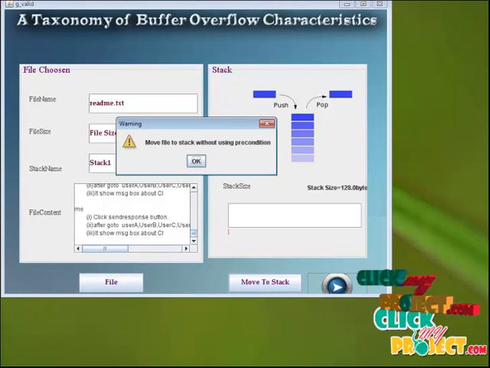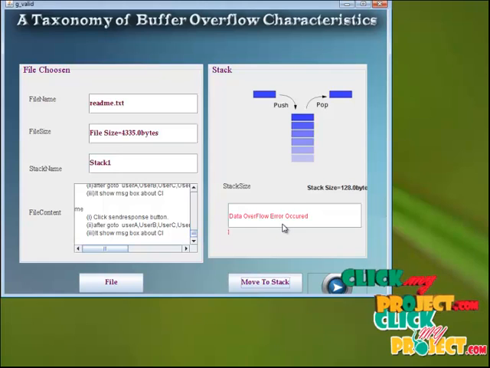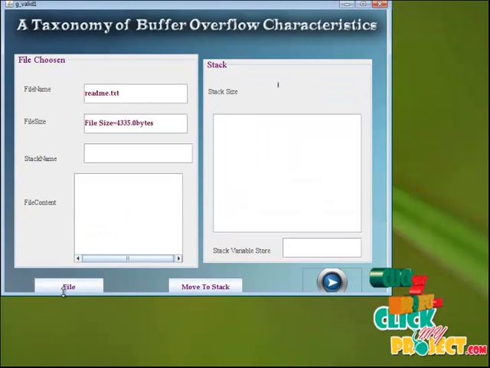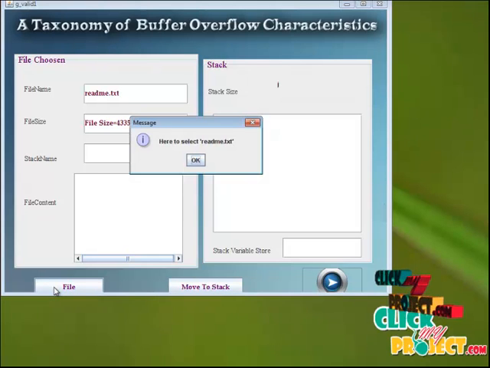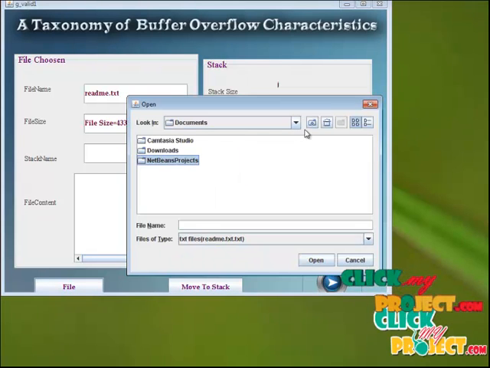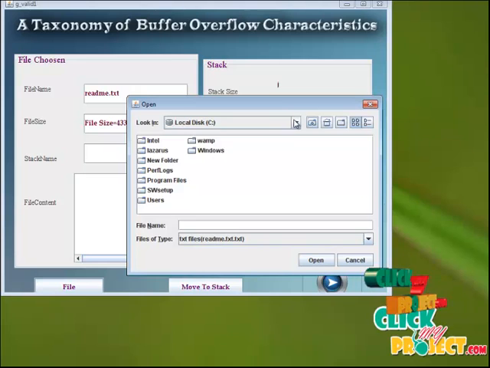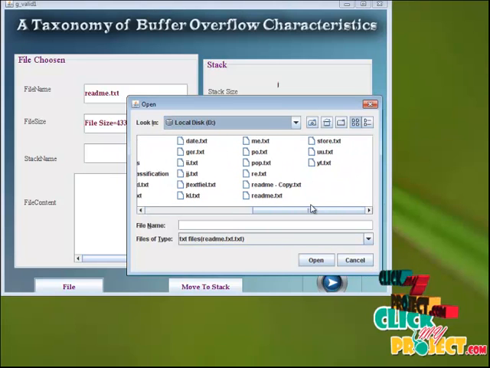Here we just move to stack. It shows a warning message like move the file to stack without using preconditions. So a data flow error occurs here. Without using preconditions, such vulnerabilities occur. And then here again choose the same file, readme.txt.